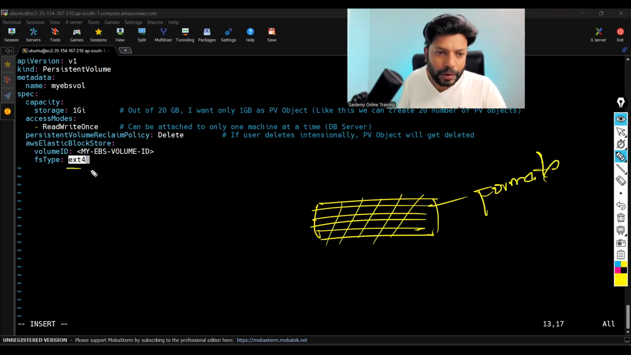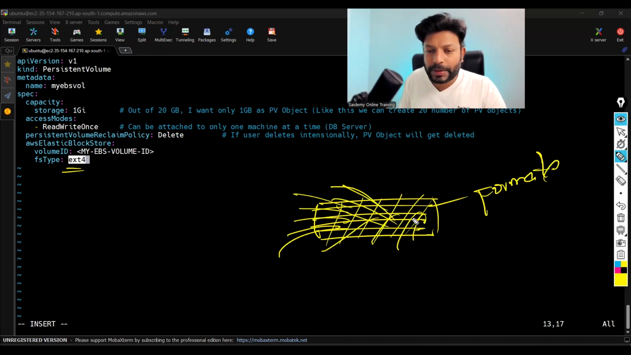One is ext4, a popular one. Sectors, tracks and all like that. Now you can store the data. Data would be stored in these blocks. Format means creating the building, the house. Here it means creating tracks, sectors, everything, so that you can store the data.